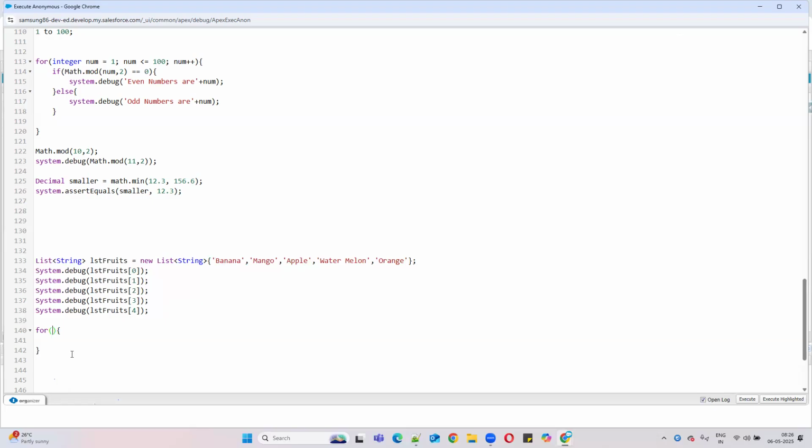So here, data type, variable name, and list name. List or set, whatever it may be, you can take here. List name or set name. For example, that's it. Here you can do debug one by one. System.debug. So you can print this variable name.